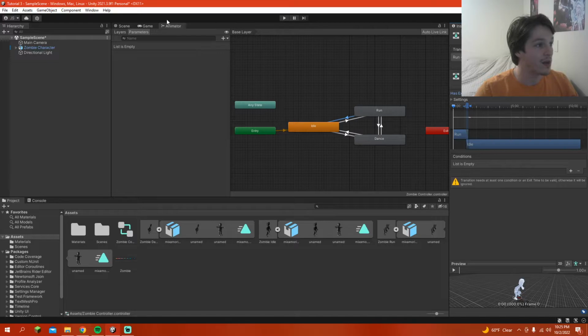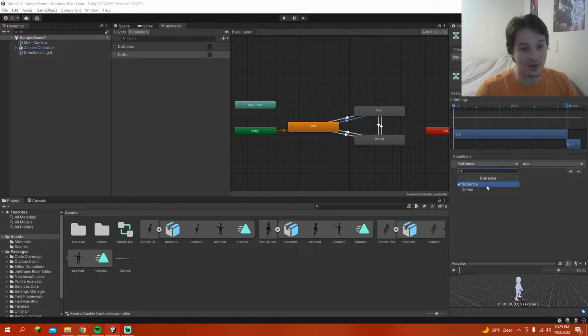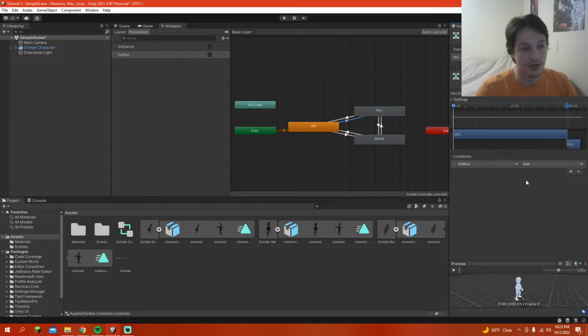Okay, and now we need to go up here to parameters and add something. So how we're actually going to get these to switch is we're going to have a parameter, a bool, called doDance. You can call this something similar if you like, and doRun. Okay, and when doRun is set to true, then we want to run, and when doDance is set to true, we want to dance, and false, etc. Okay, but false is good for now because we want to idle. So when we're on idle and we want to run, you can sort of follow the logic yourself too. So when we're idling and we want to run, we want to make sure doRun is set to true.